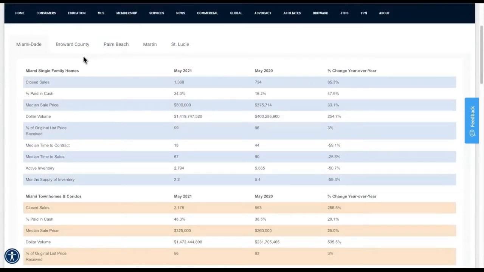What we see here is, for example, for Dade County, we see the closed sales that occurred in May. We had 1,300, as opposed to a year ago in 2020, we had 734 closed sales. So the percentage of change, it has increased 85% in the last year. The percentage of sales that were paid in cash, 24%, a year ago, 16.2%, an increase of 47.9%. Median sale price was at $500,000 in May of 2021. A year ago, it was at $375,000.